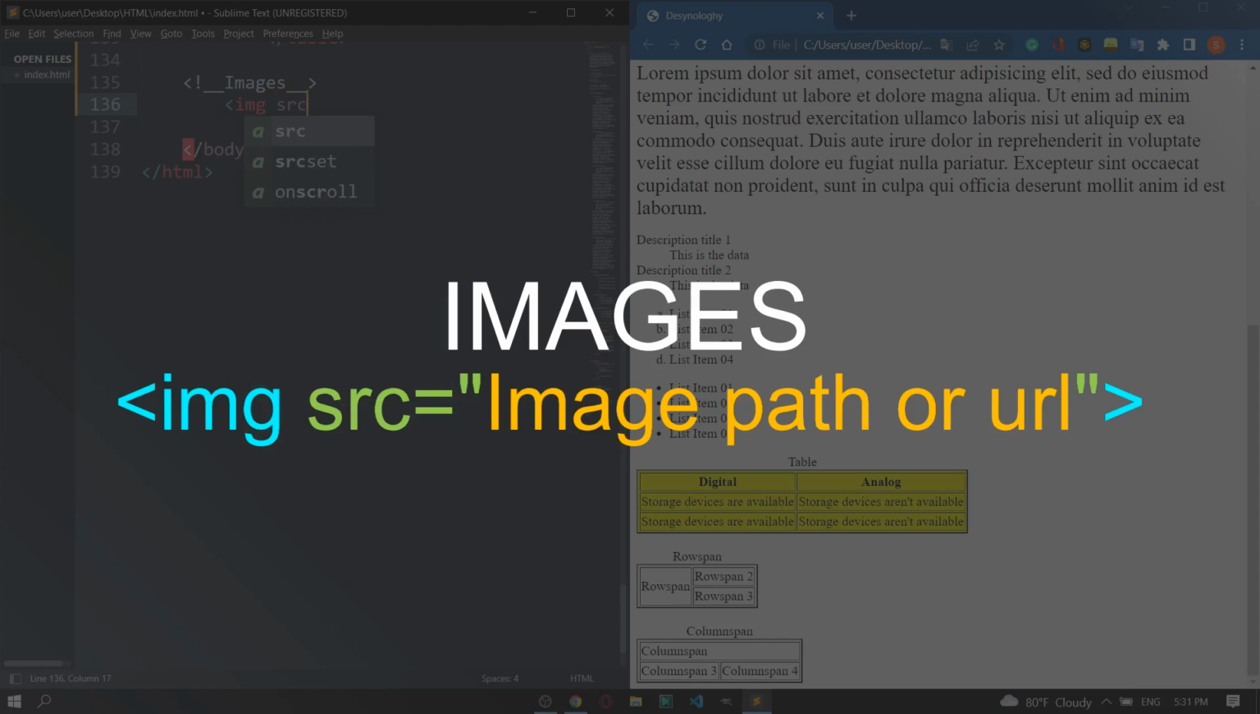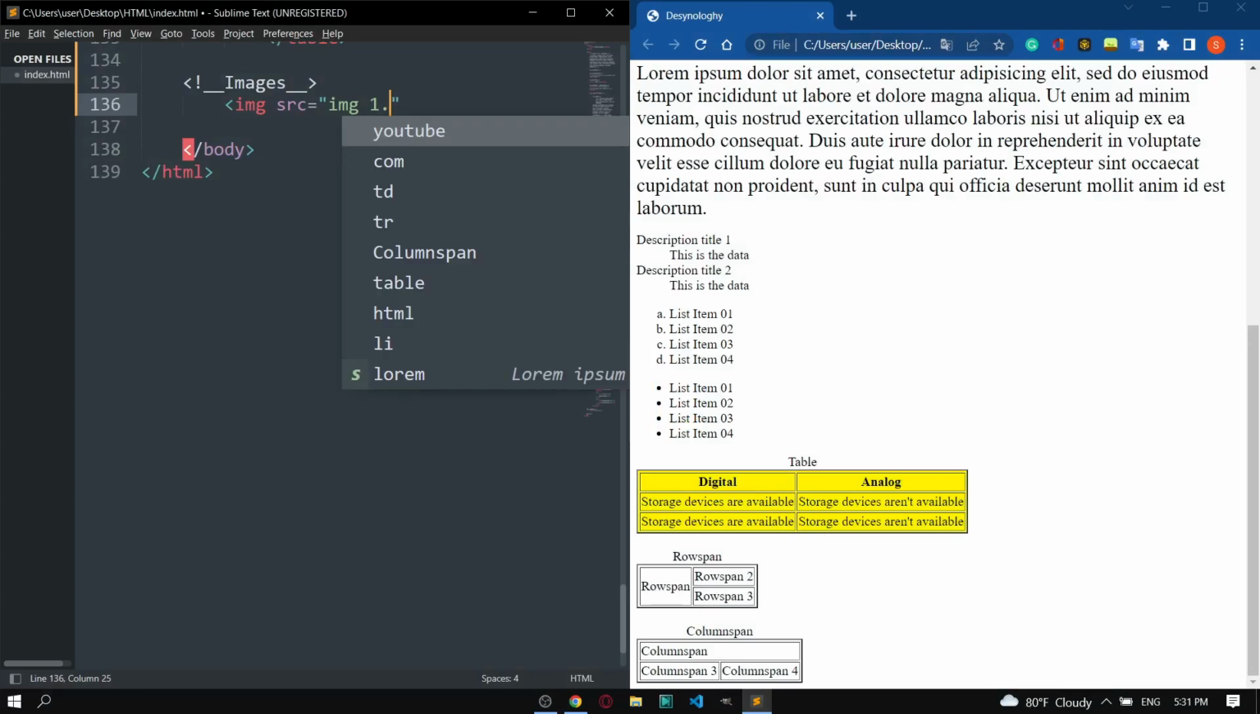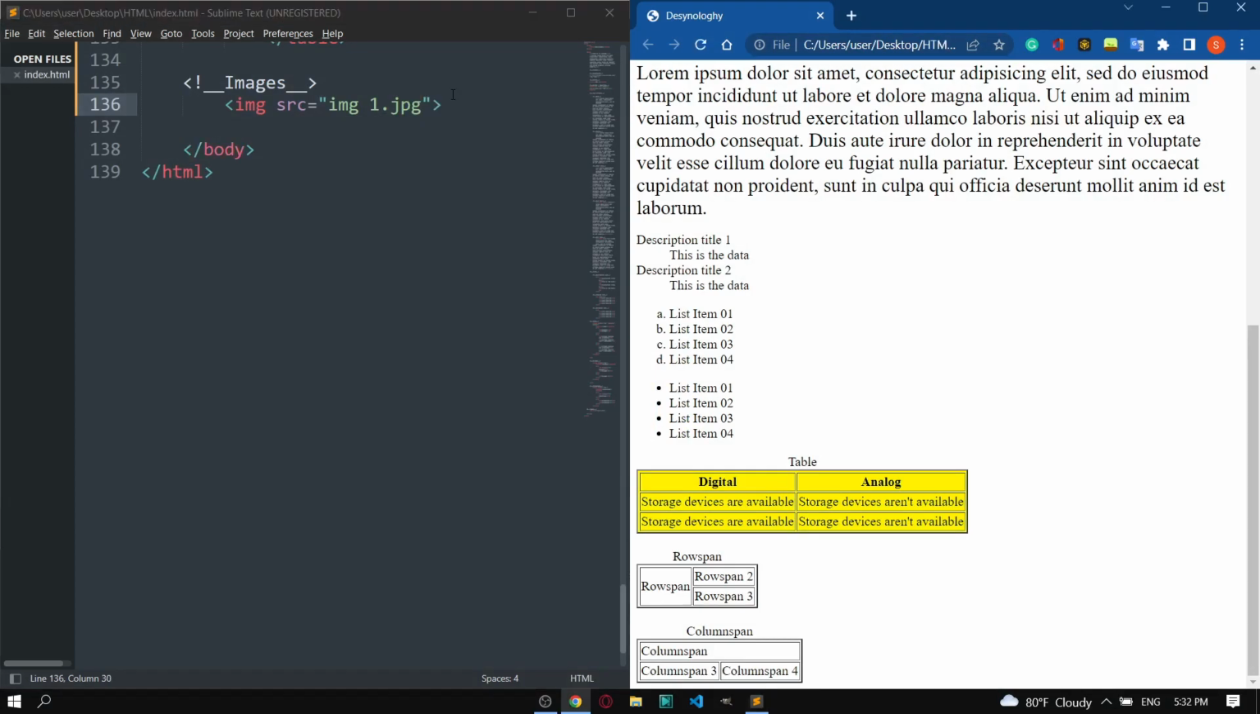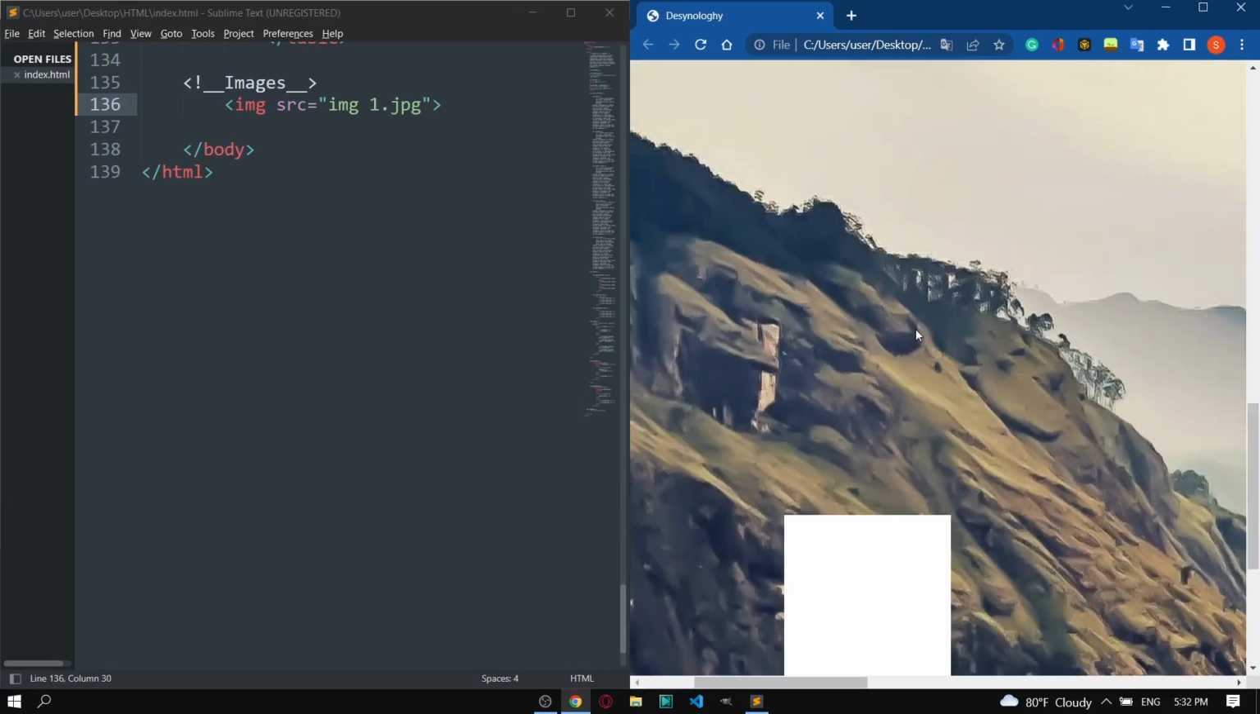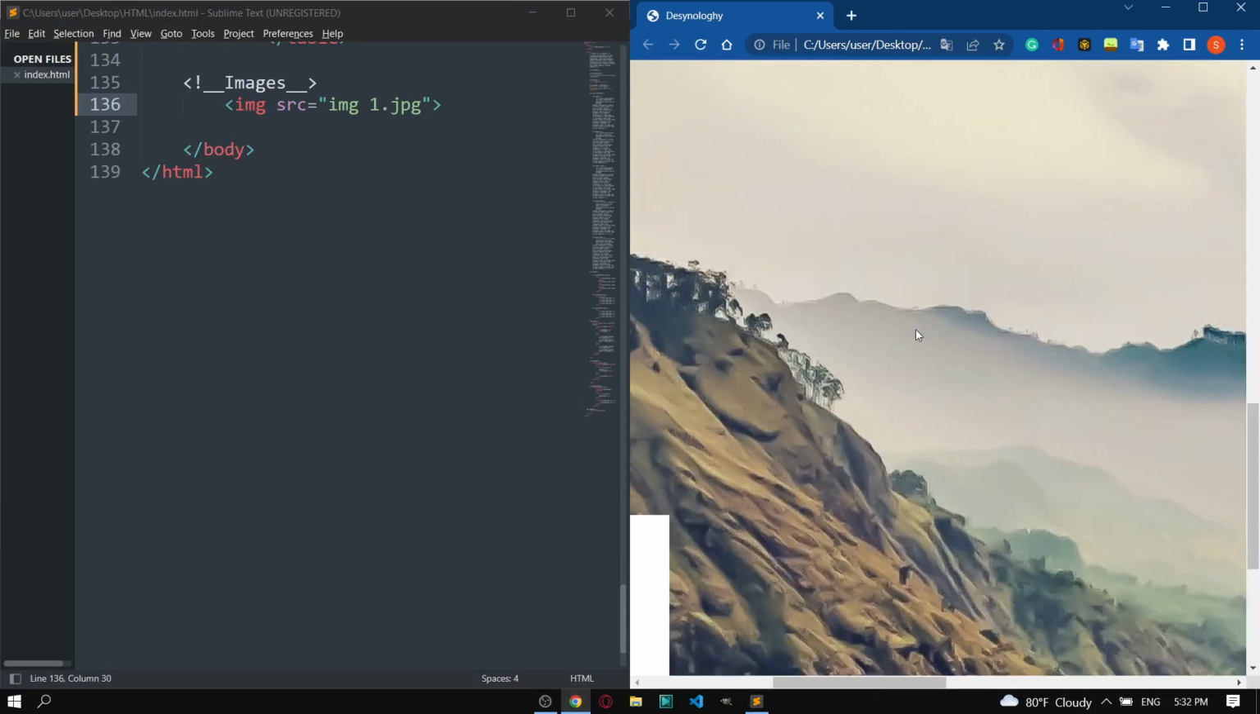There is a required attribute called src. It specifies the path to the image. Let's add our first image called img1.jpg and check our website. As you can see now, our image is added to our website. This image is too big.